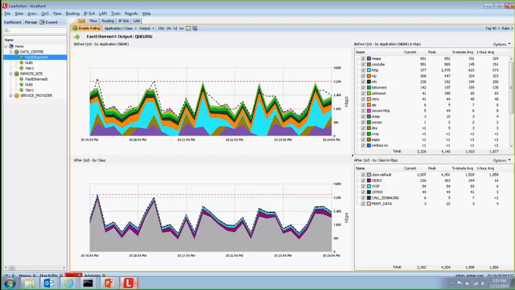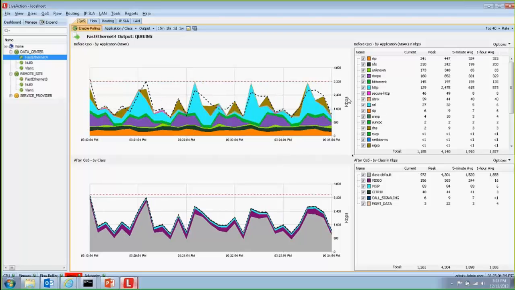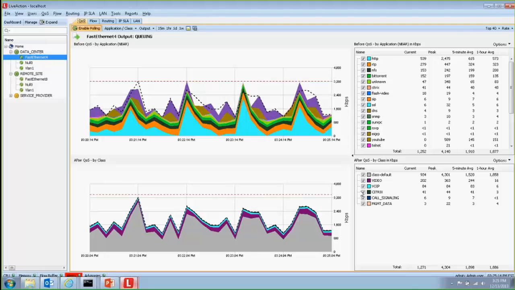At the top of the screen, we're seeing our NBAR data, where our Cisco device is doing deep packet inspection, discovering the applications flowing through it, and reporting it back to LiveAction. The bottom half of the screen is a graphical view of the QoS policy on the specific interface, showing us how this policy is performing.